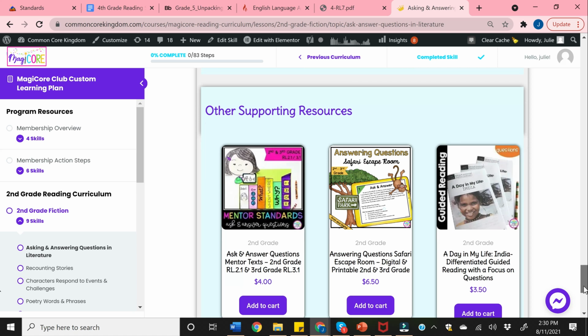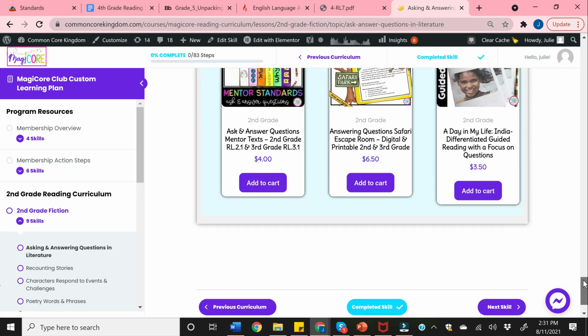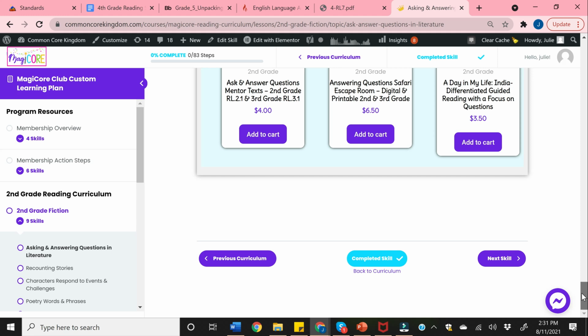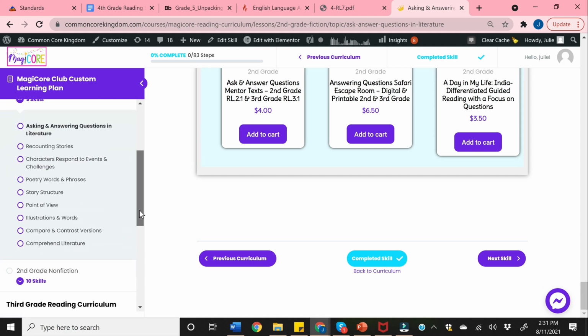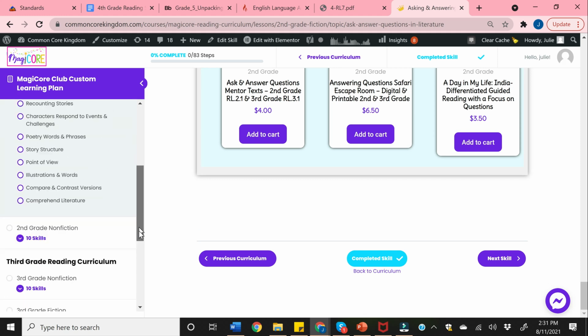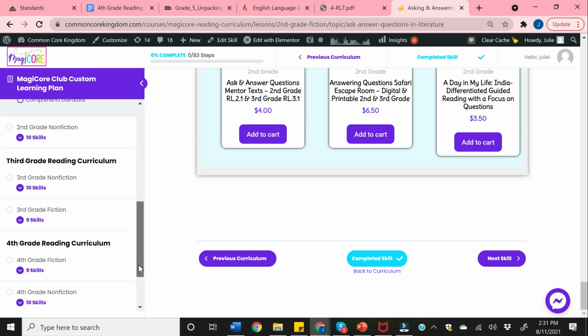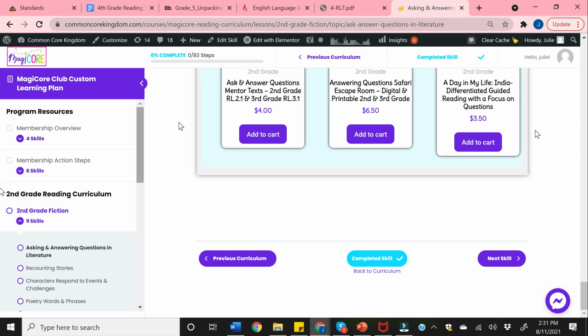And then there's other supporting resources. So if you need something extra, I've got a fun escape room for most skills. Some have mentor standards, which are picture book related lessons, extra guided readers. So that is everything that is included right now. And you can see if you go through this here, we have all of the skills set up on the left for every grade. It's broken down to the fiction skills and then into the nonfiction skills. And it goes by grade as well. 3rd through 5th is what we have all the content for right now.